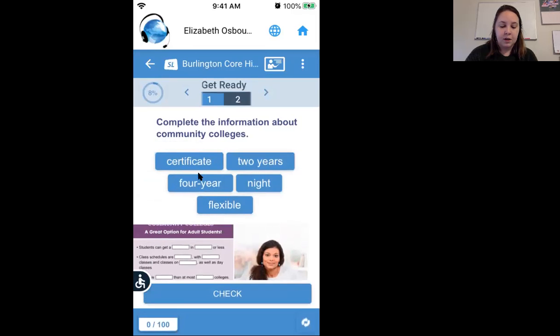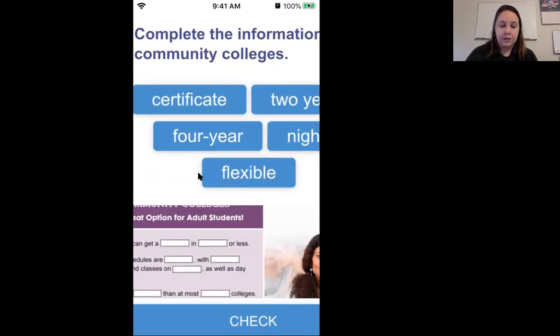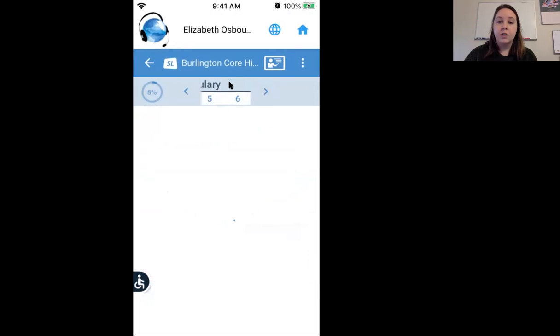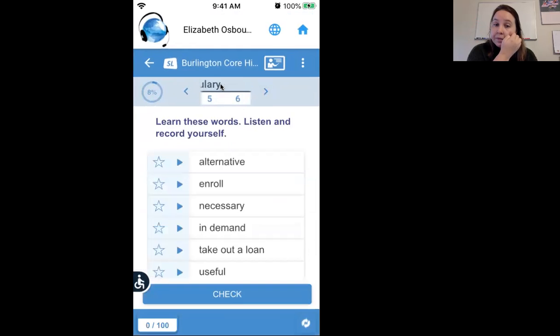To make it a little bit bigger, you can slide the screen with your fingers. You can make it bigger or smaller, whatever works for you. When you are finished, make sure you check to make sure you have the answers correct. Okay. Number 3, I'm going to do a little bit of vocabulary. So these are exactly what you've done before with vocabulary. You hit play. Alternative. And then record yourself.